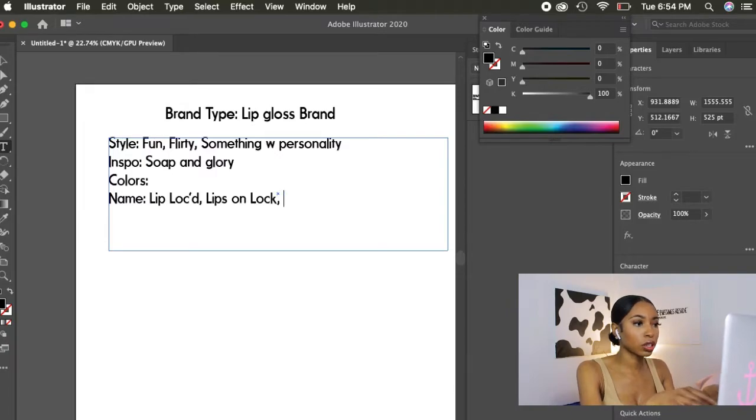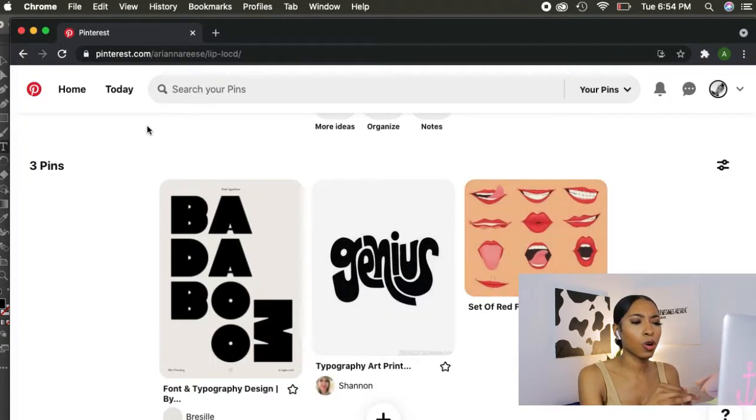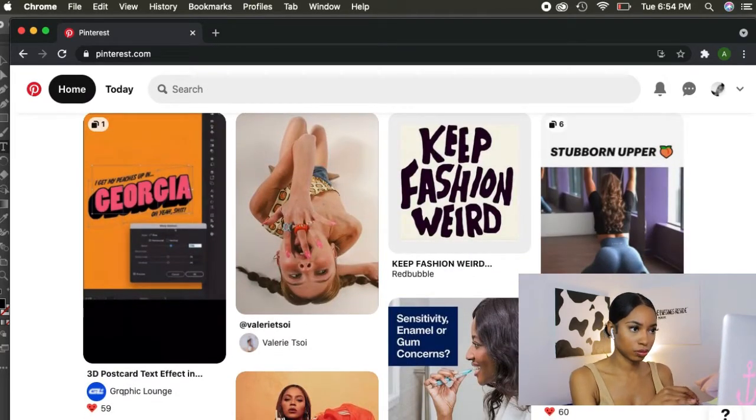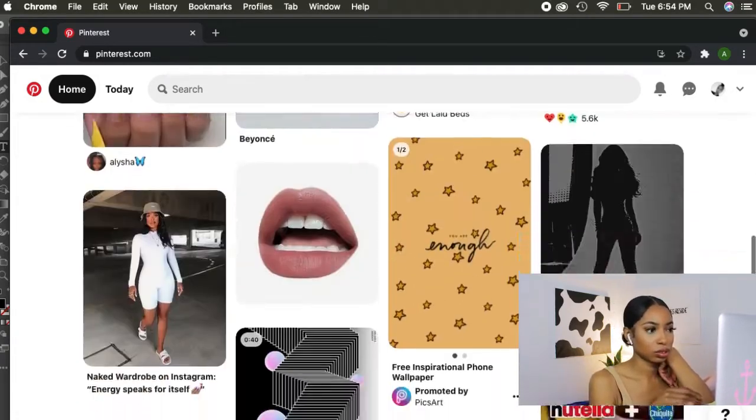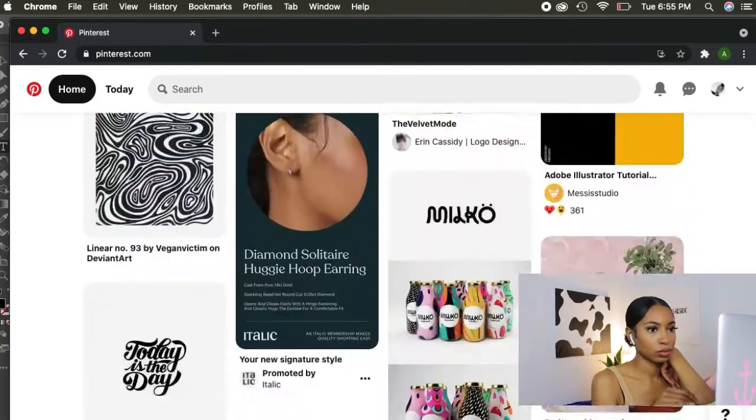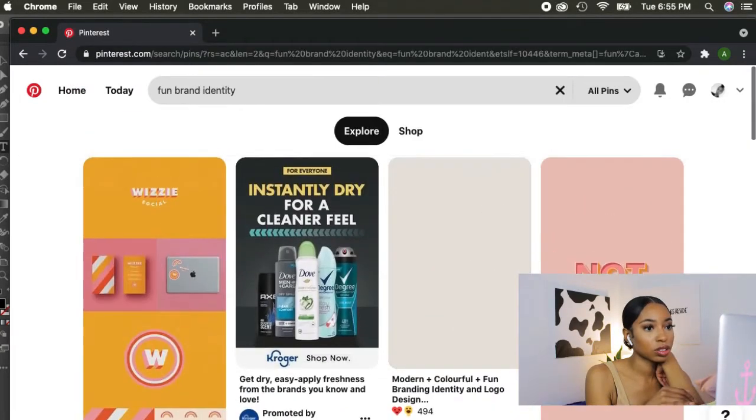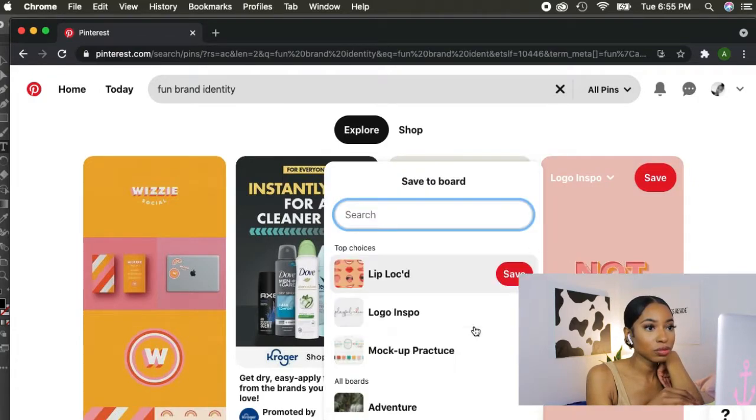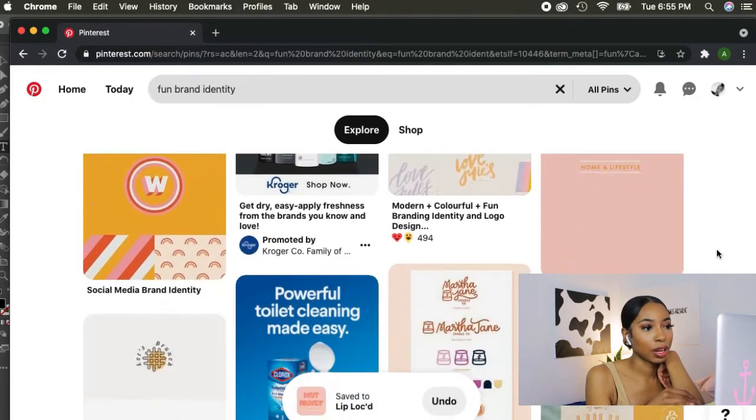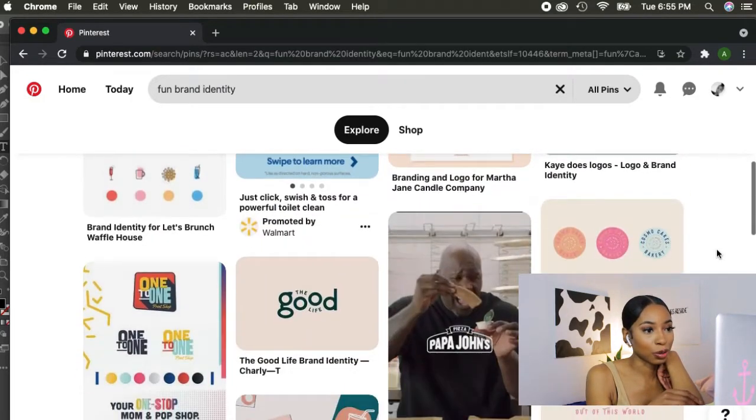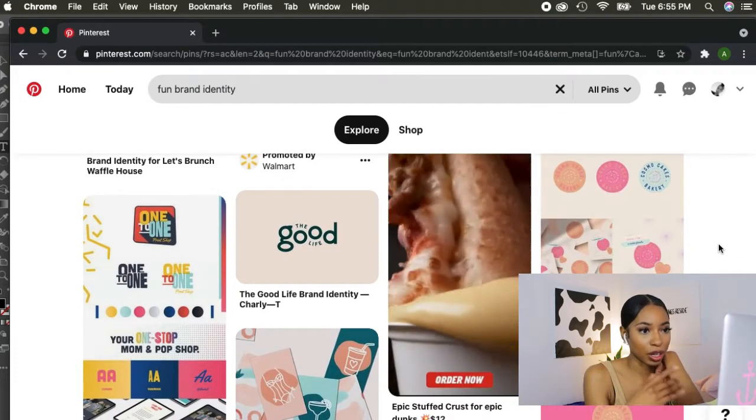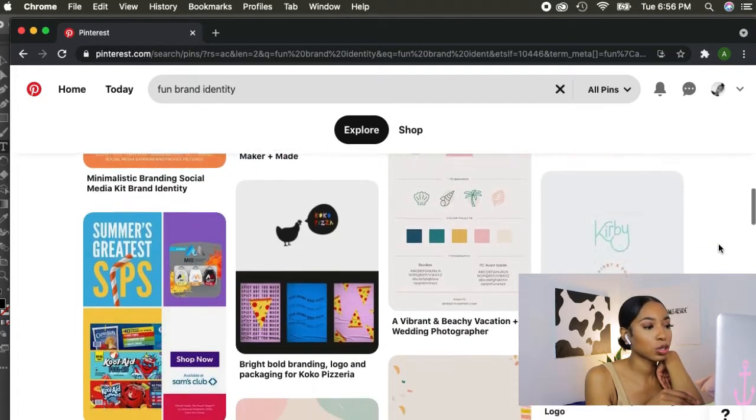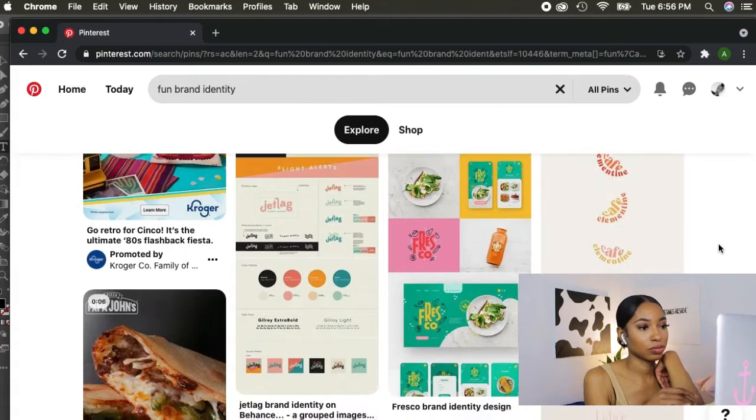Lips on lock. I don't know if that's too long for a brand name, but I kind of like this. See, I was really wanting to go with colors like this. I'm gonna add them anyway. I feel like it's gonna throw off the vibe that we're kind of going for right now. Not that we're going for, but that's already kind of been created. But that's okay because, like I said, we're gonna just switch some things and make things really cute.